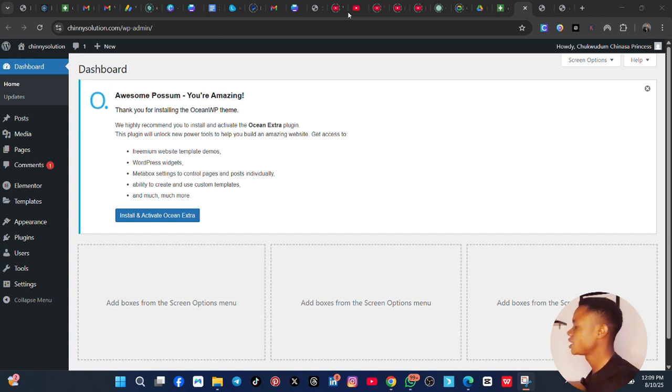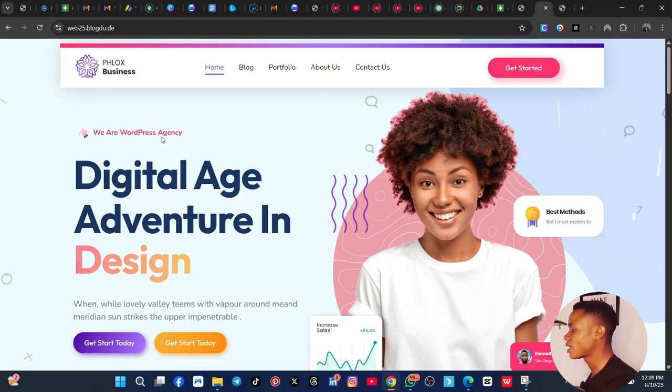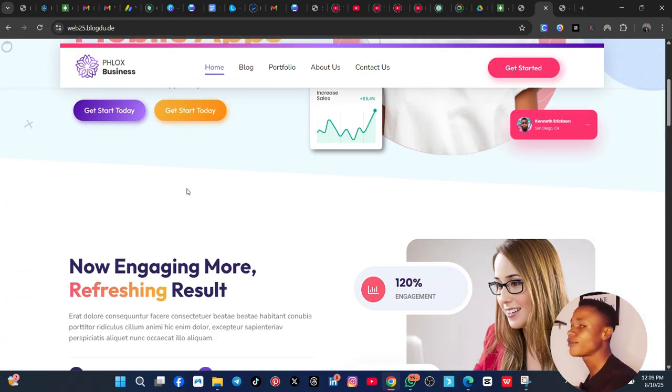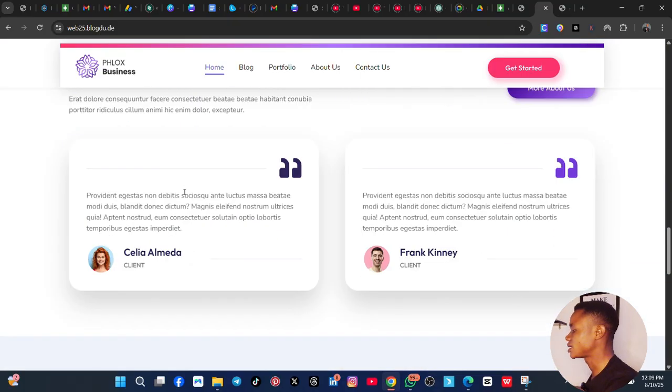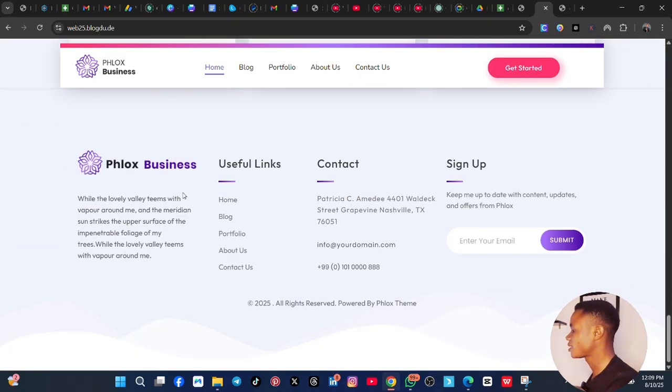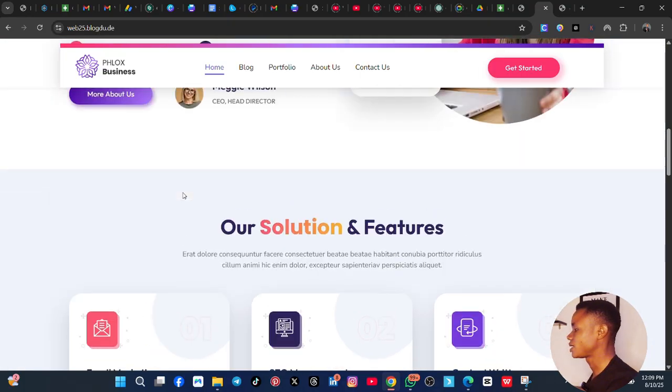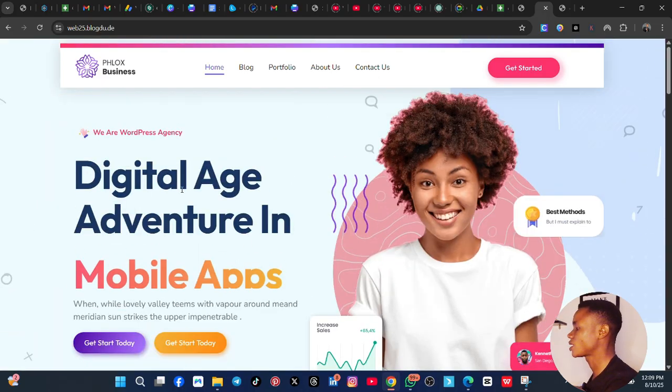Now, let me show you the website we are going to be designing. This is the website we are going to be designing from now henceforth. In the next video, we're also going to be continuing from here if we stop anywhere around here. So this is the website we are going to be learning how to design. At the end of this particular course, you should be able to design it. And we are going to start designing this one here.